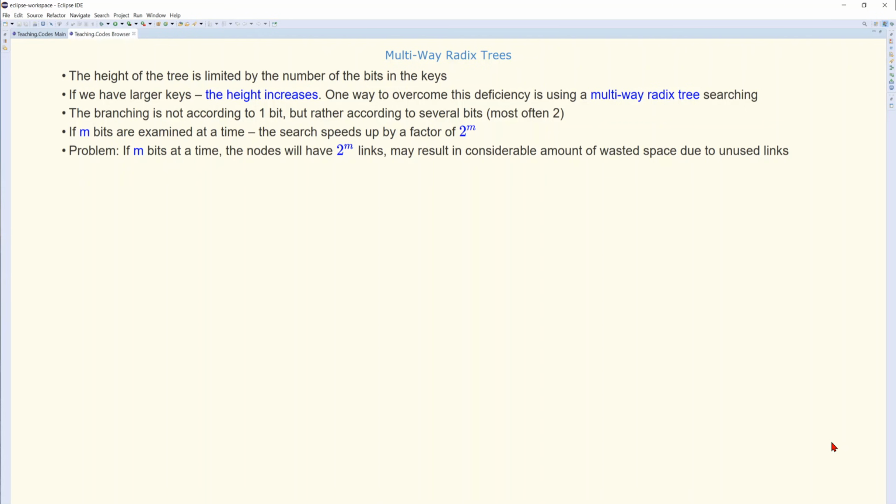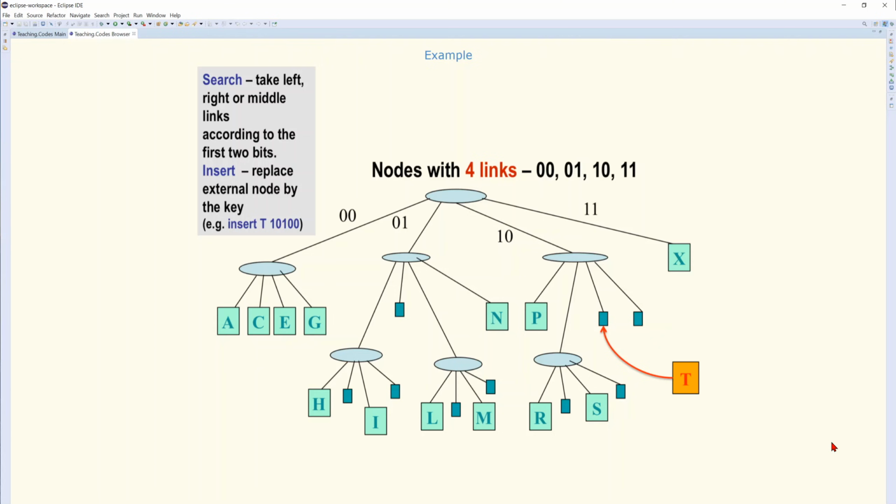But the problem is if you are using m bits, as I said, you have 2 to the m different children. Therefore, you need 2 to the m separate links pointing to those children. And in most cases, most of those links will actually be null pointers. And then you will just be wasting space. So there is too much waste of space, unfortunately, in this approach. So we need a solution for that, which we'll discuss.